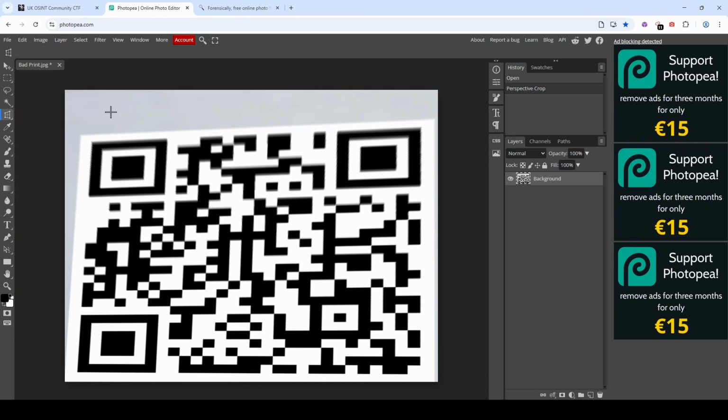There you go. So I messed it up a little bit, I guess, but it's pretty good. It's a lot more flat now. It's not on that slant. So now if you try to scan that with your Photos app or your camera app, or you can obviously just put it into a QR code website, that should now scan much better than before. And so this then scans to the UK OSINT website on the events page.